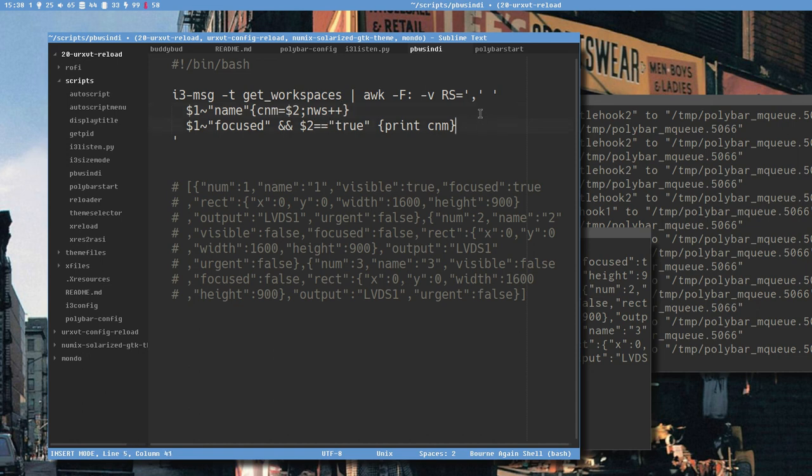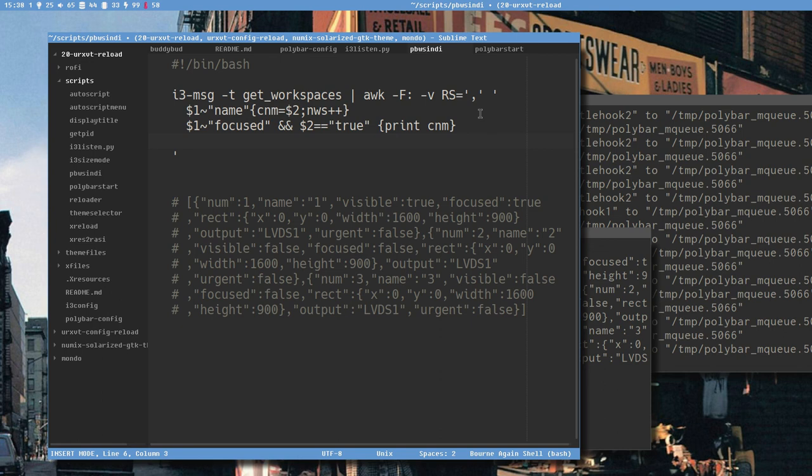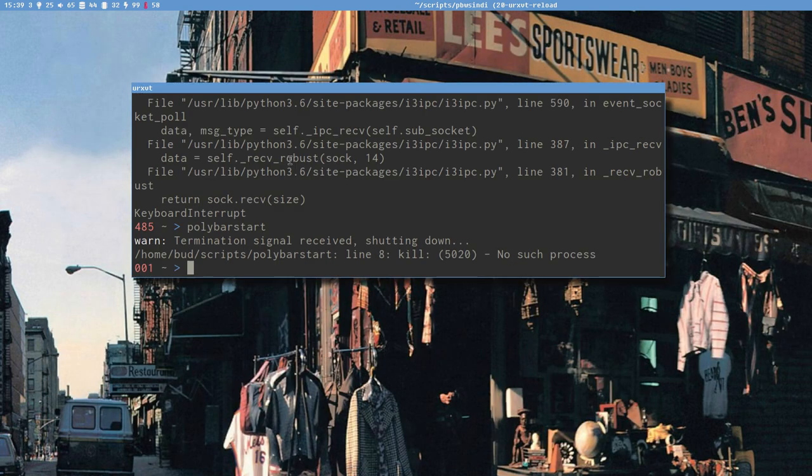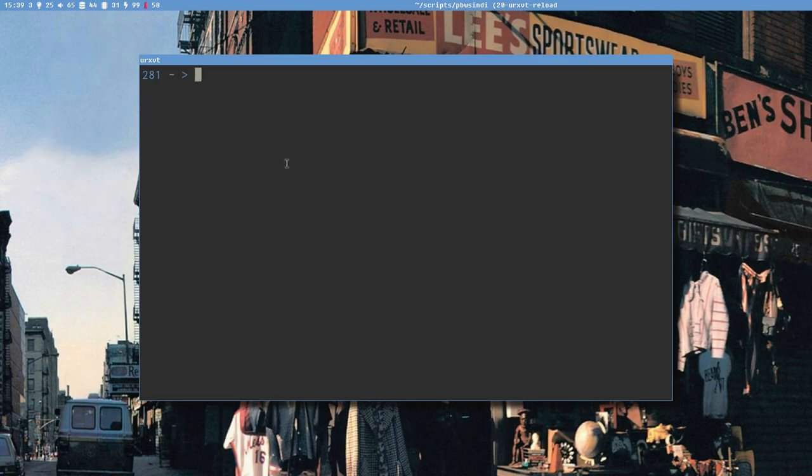And then we just print that value at the end of the AWK script, because it is actually a script within a script. So END print NWS. But if I run this now, it will not print the currently active workspace, it will only print the total. I will explain soon why. But if I save this and go to workspace 2, it says 3, workspace 3, it says 3, workspace 1, it says 3.